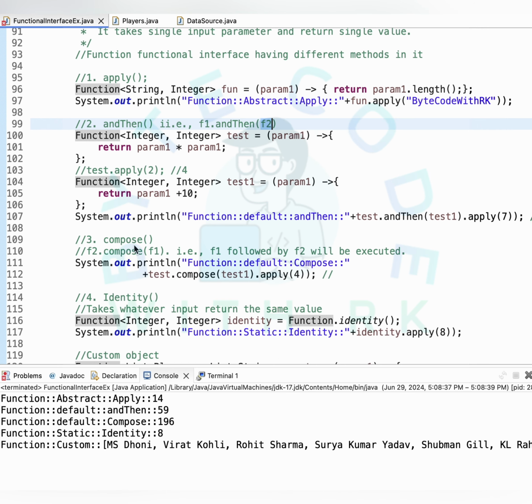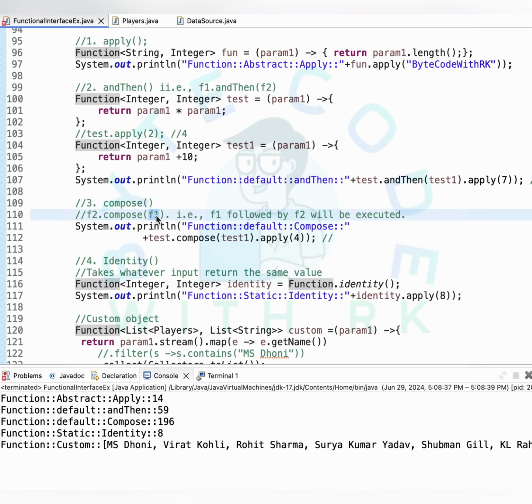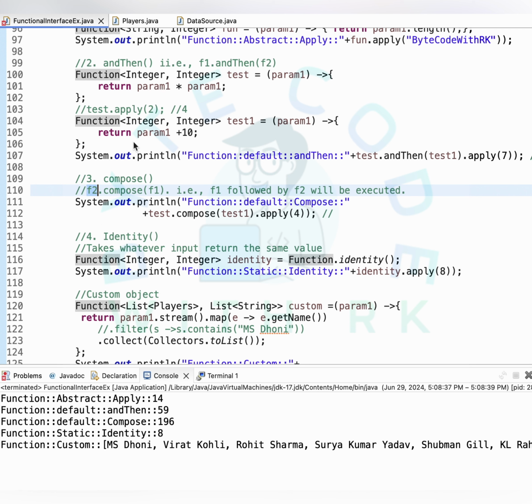The third one is the default compose method. It first executes f2 and then executes f1, and the result of f2 will be passed as the input to f1. So what is the difference between andThen and compose? andThen will execute function f1 and then executes f2, whereas compose executes f2 first and then executes f1.